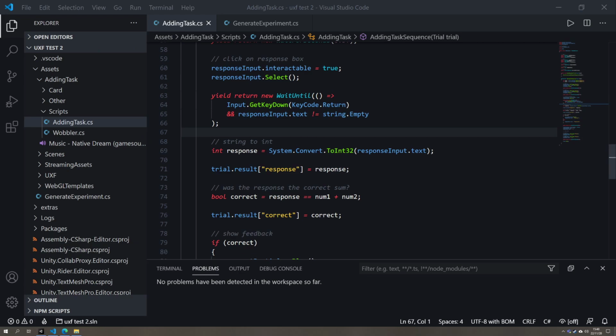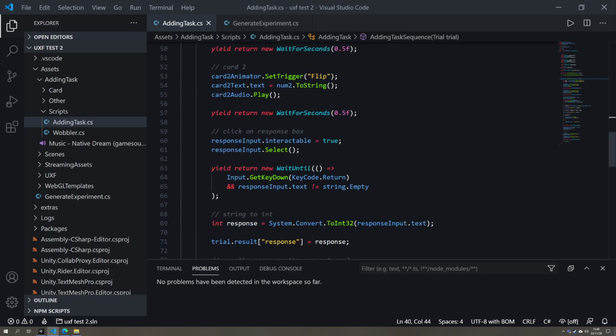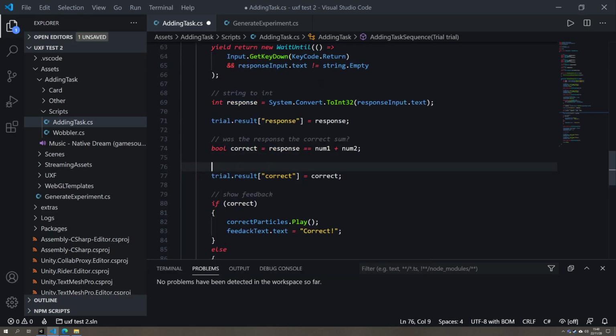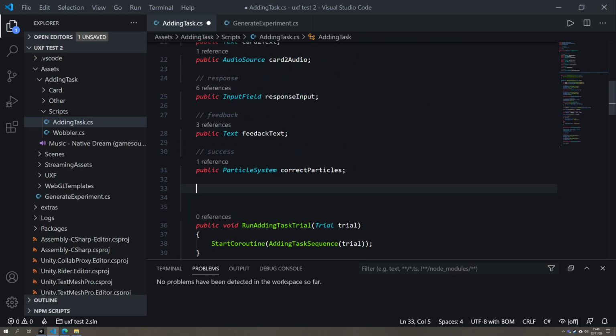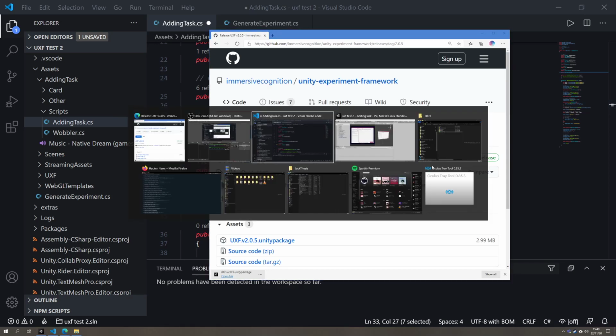And if we're in a script where we don't have access to this trial conveniently, so we might be in another script, we can do something like this. We can say session. Well, there's two ways. We can reference the session as a public variable, like this. Something like that. And we can assign that in the inspector.